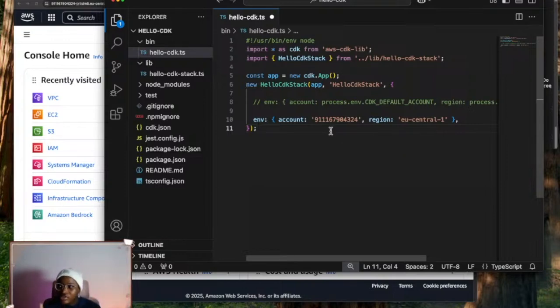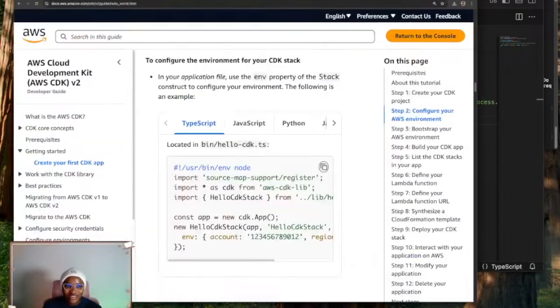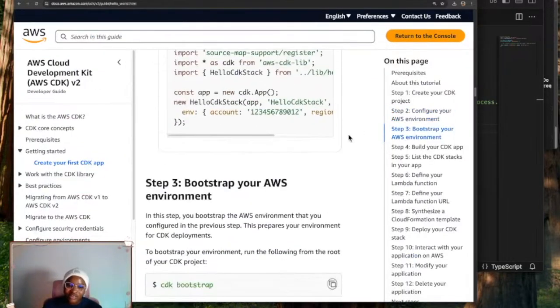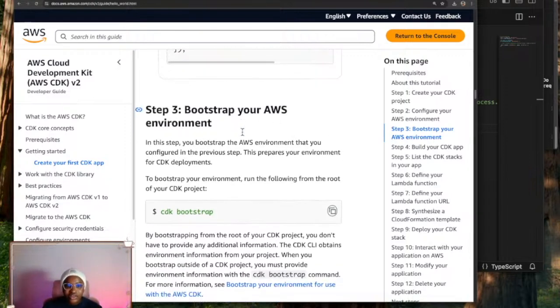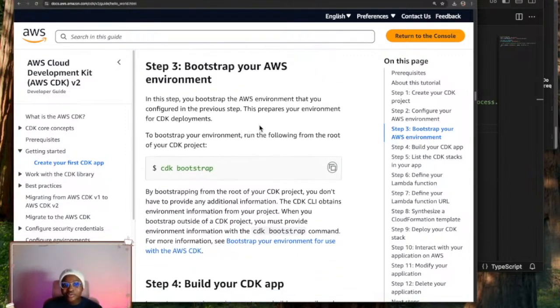We still have not bootstrapped our AWS environment yet. I want you to remember that. I keep reminding you because it's important that we haven't bootstrapped it. When you bootstrap your CDK environment, it deploys resources in your AWS environment to allow you to be able to deploy CDK stacks or applications in that environment. So we're getting to the part of bootstrapping our AWS environment. We're going to be running cdk bootstrap in our terminal. It prepares the environment for CDK deployments.